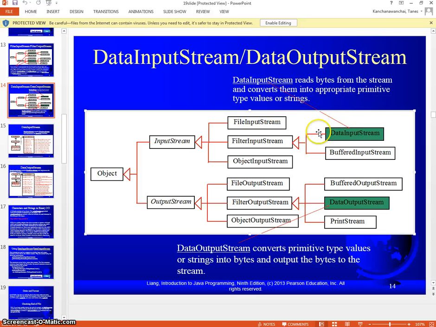We want to take a look at how to use DataInputStream and DataOutputStream. The previous recording showed how to use FileInputStream, ObjectInputStream, FileOutputStream, and ObjectOutputStream. Now we're going to look at DataOutputStream and DataInputStream, which extend from FilterInputStream.